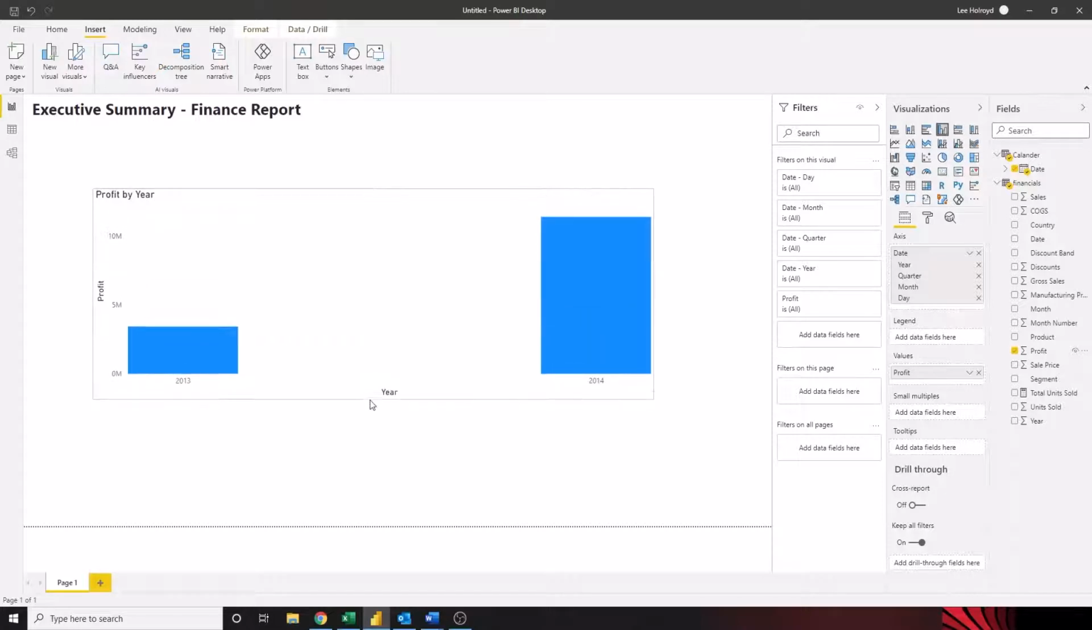We don't want it to be this broad. So we don't want it to be 2013, 2014. We want to break it down a little bit more than that. So a couple of things I'm going to do. I'm going to jump over to my axis here.